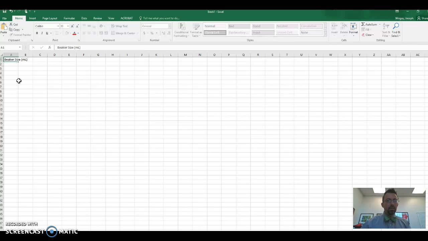And we typically will put the units after the header in parentheses. And milliliters is little m, capital L. I know that looks funny, but that's the way it is.